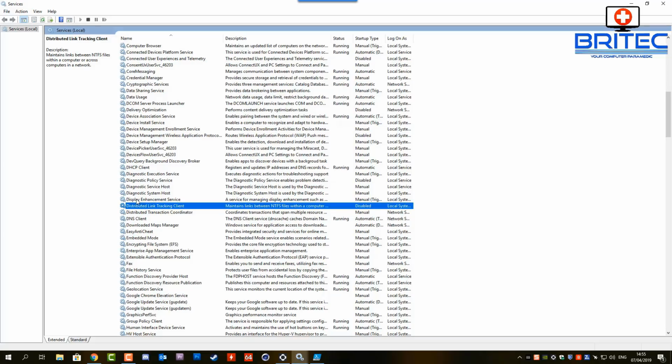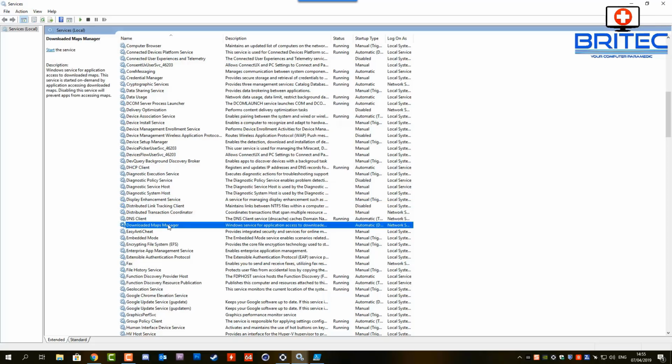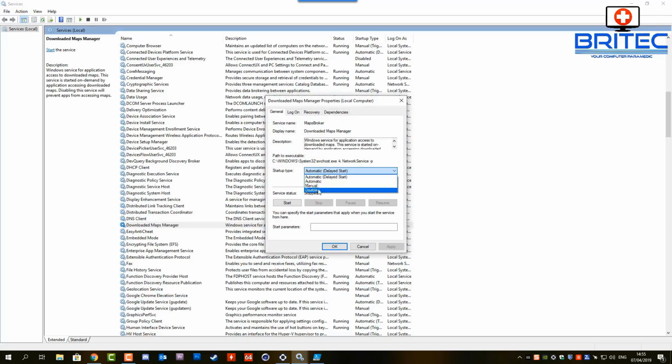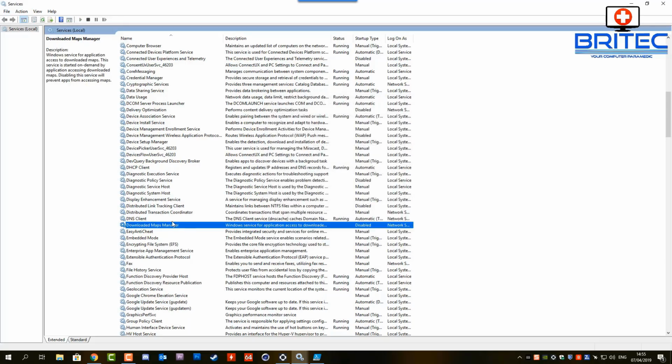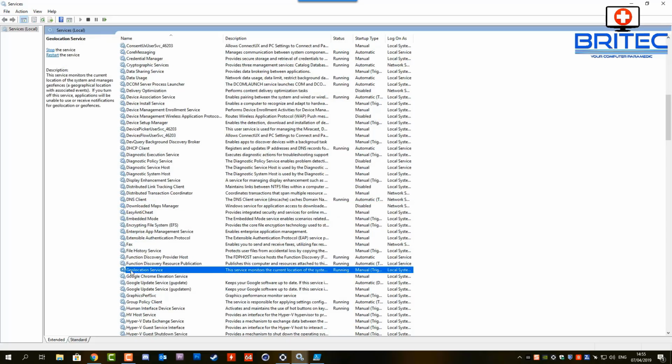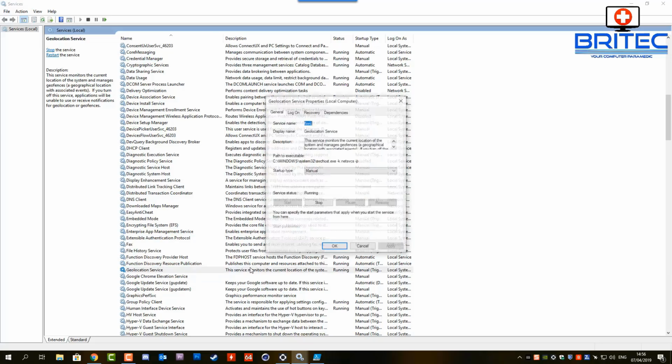So I'll do a couple more. There's probably just a couple more here that have slipped through the net. So I'm just going to go ahead and disable those. There we go. Download Maps Manager. Disable that, I don't need it. And there'll probably be a couple of others inside here, so just go through and you'll see some of them still running. And I'll just double click on this and disable it. There we go, disabled.